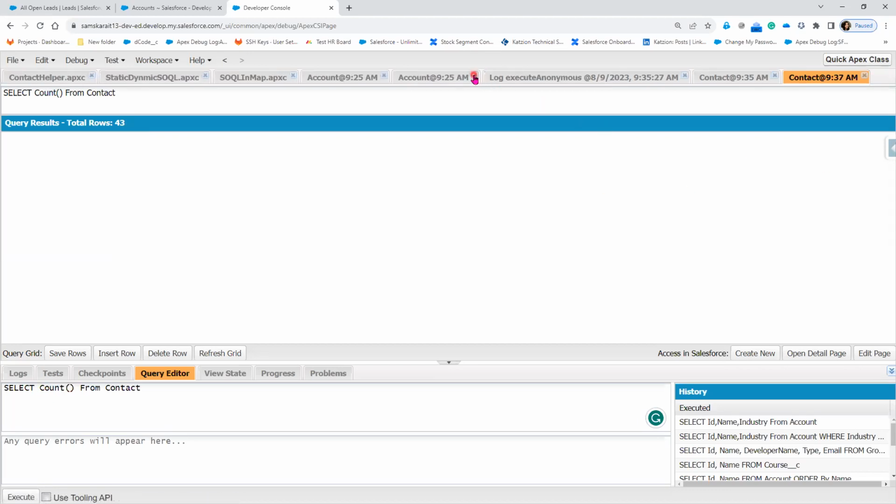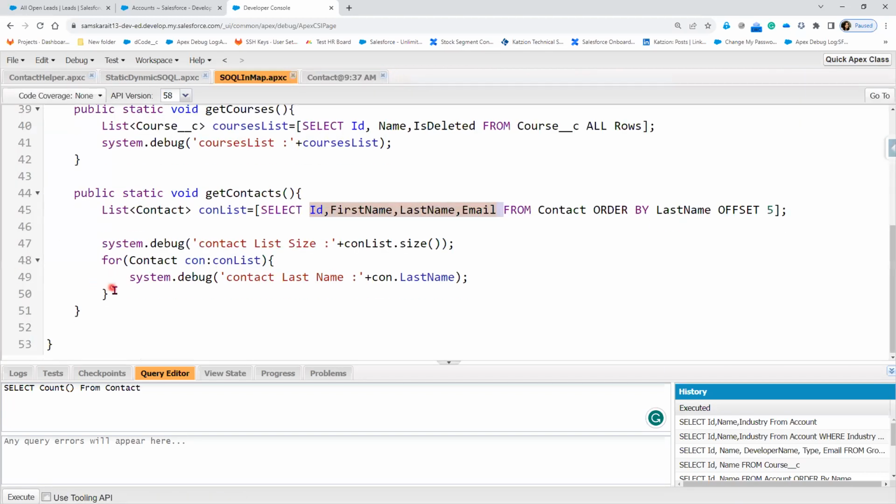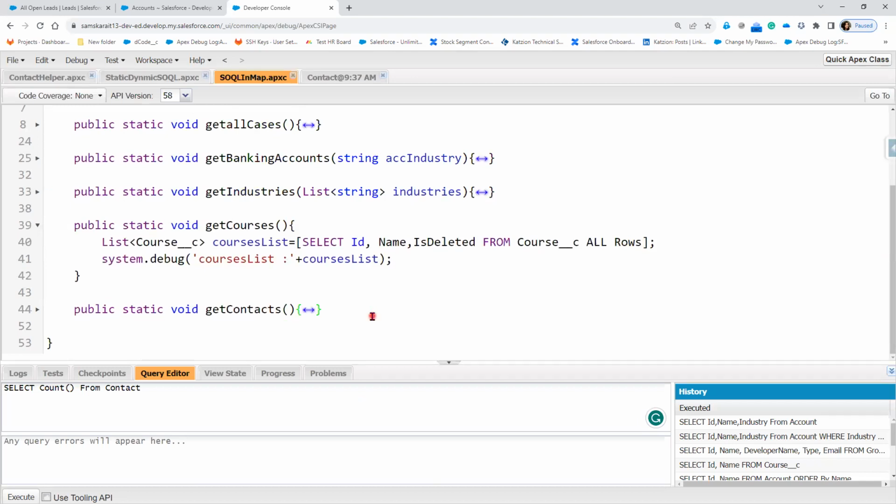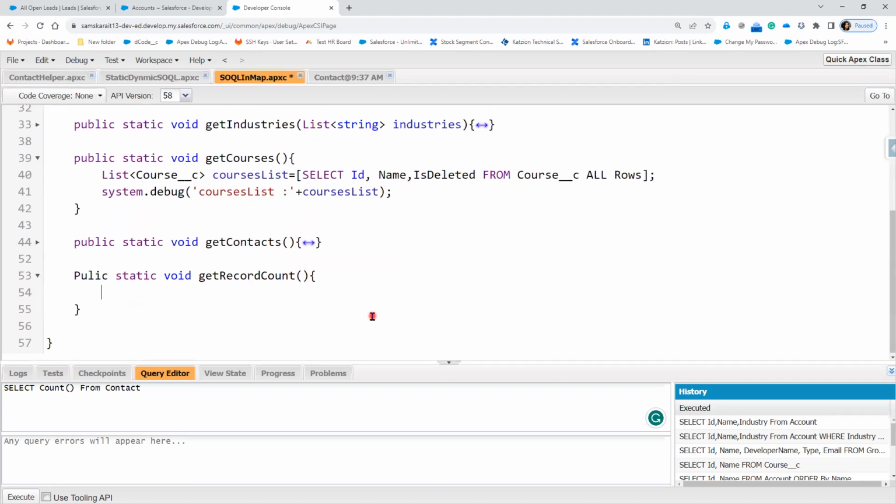Similarly, in the Apex class also, if you want the count keyword, let's say I'm going to implement another method here. Public static void, let's say here getRecordCount. In this, I'm going to show both static and dynamic: static SQL query and dynamic SQL query.